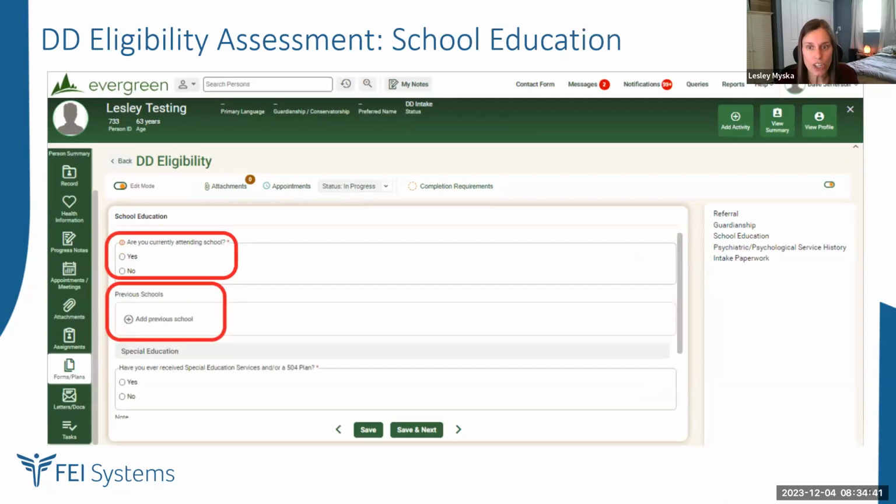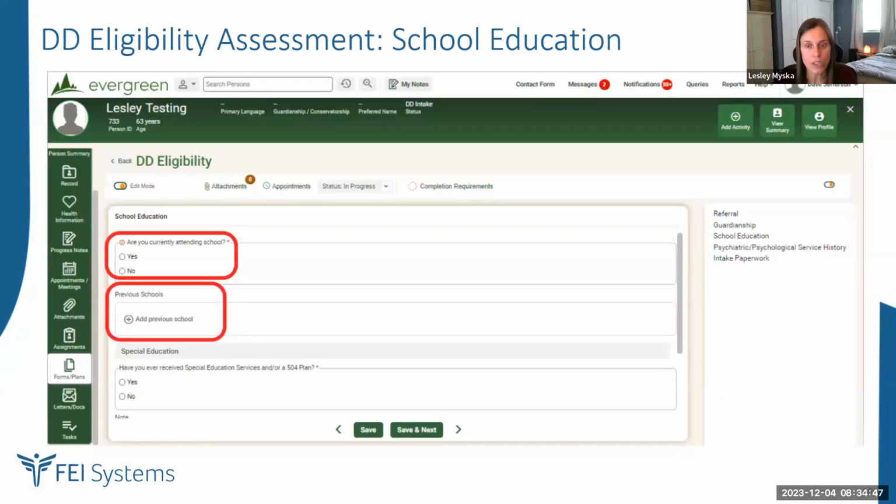In the school education section of the assessment, you will find a conditional question related to the person's current school status, as well as a multi-add list option for adding as many previous schools as needed. Next slide, please, Miranda.